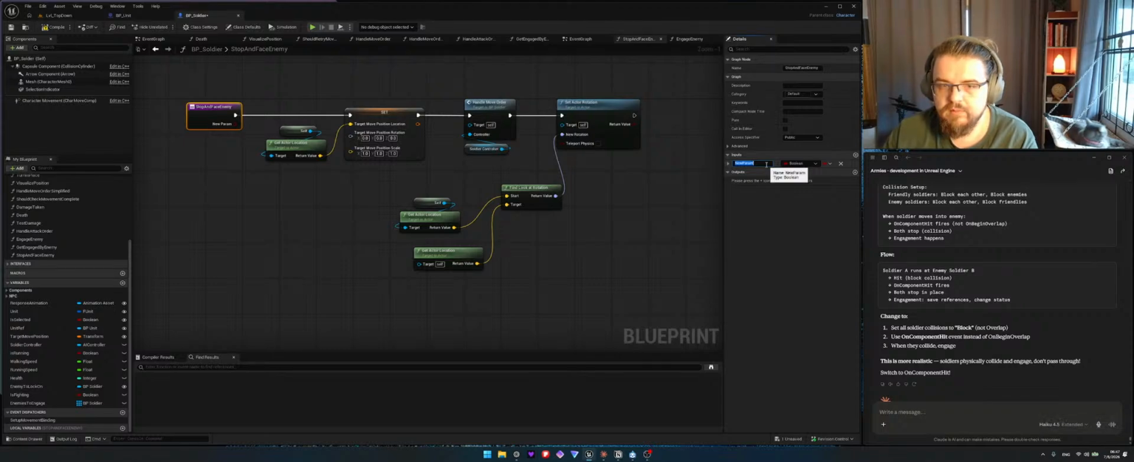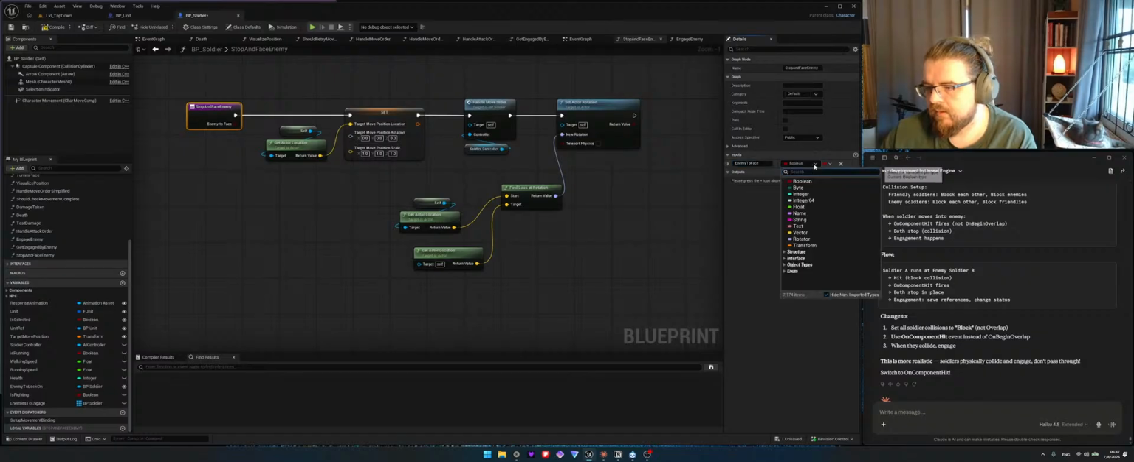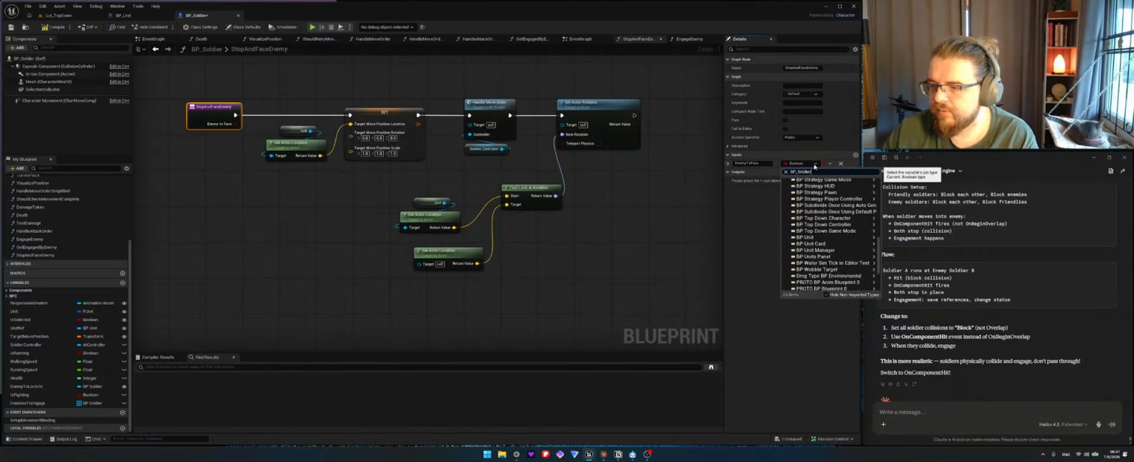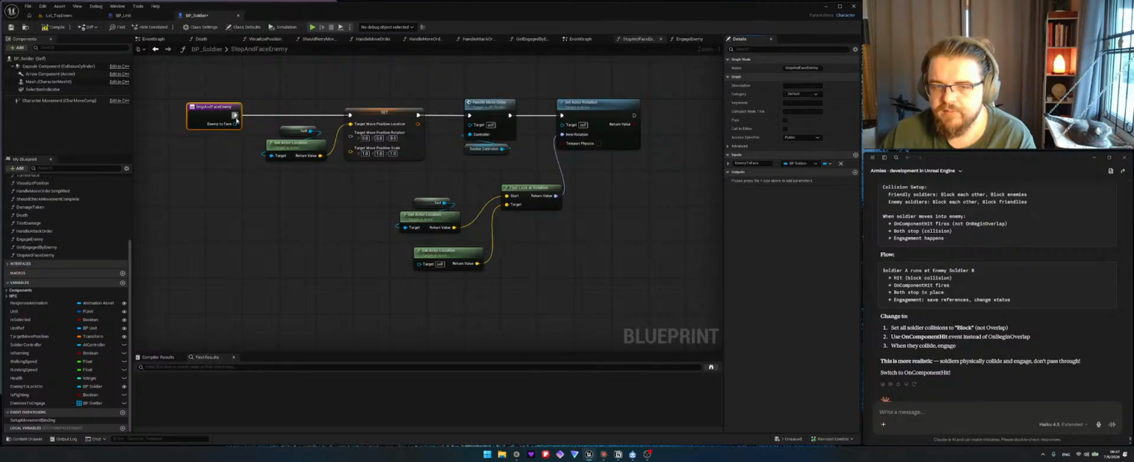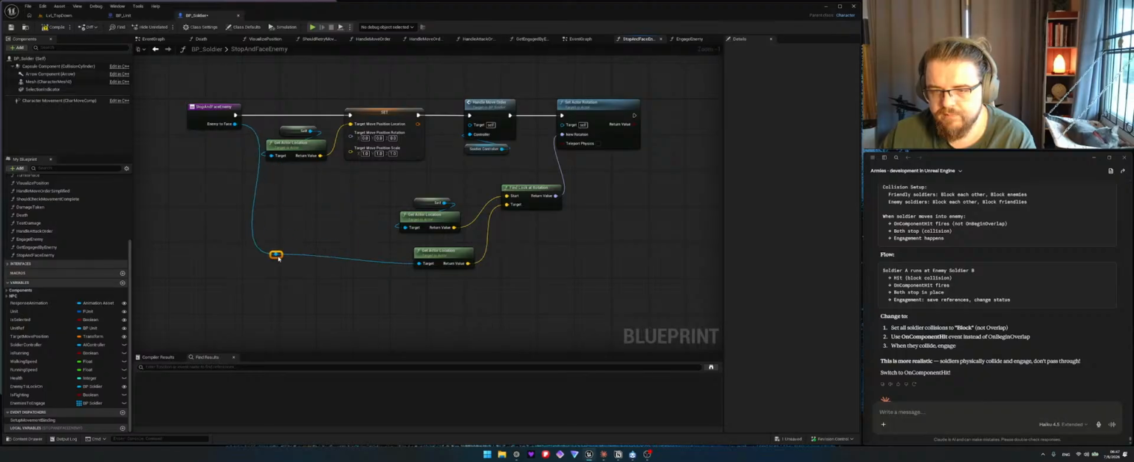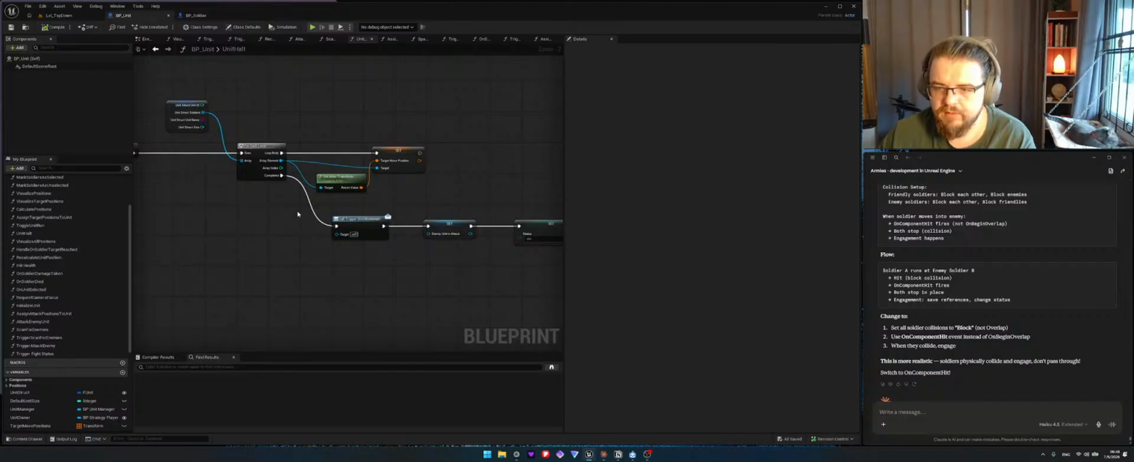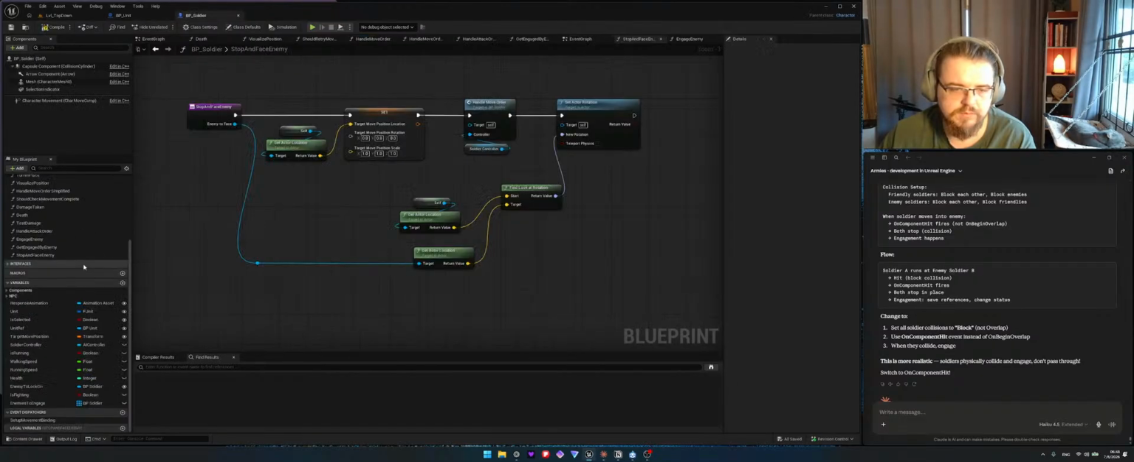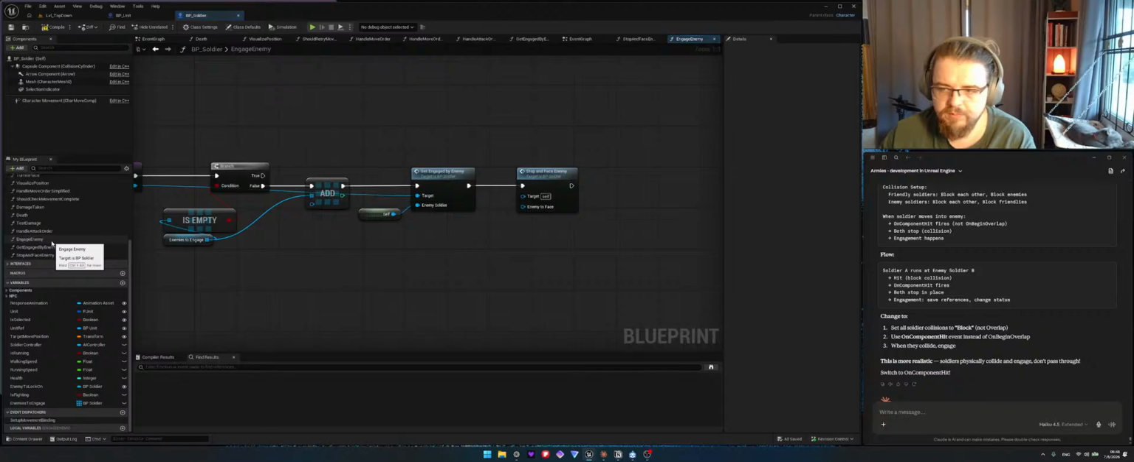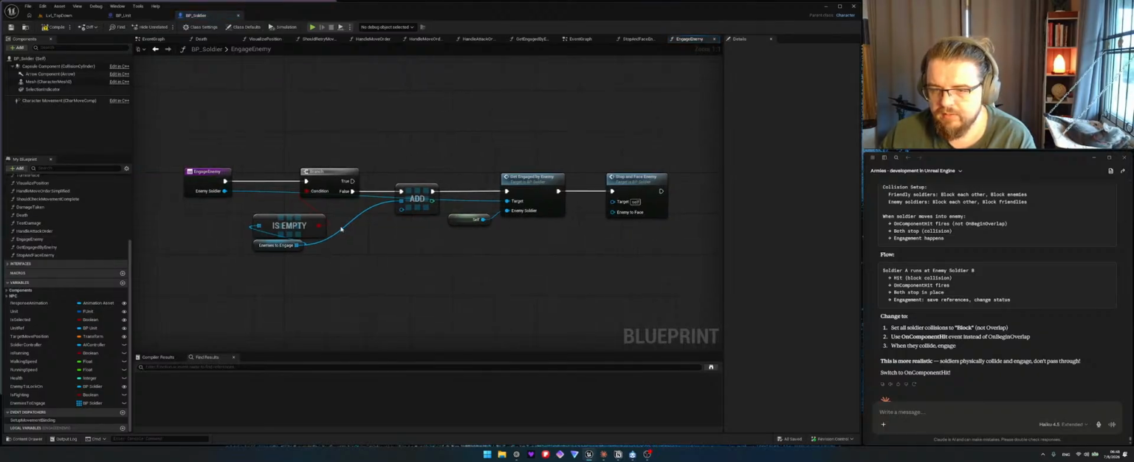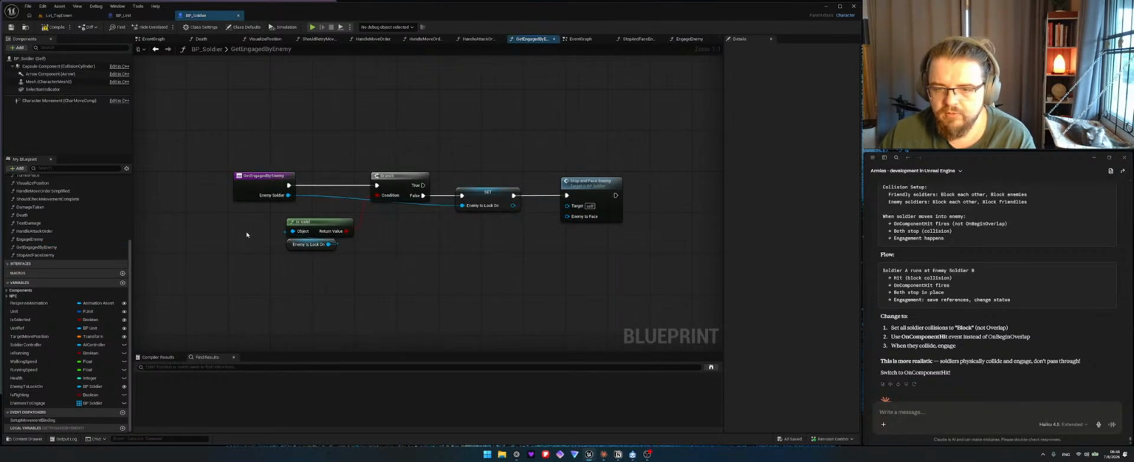Let's do enemy to face BP soldier. There we go. And now we're gonna do this. Okay, so that should work on this side. Now, BP soldier, engage enemy, enemy to face. And then get engaged by enemy.